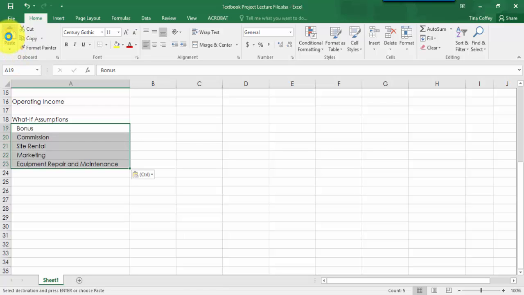You can also do Control-C. You can also right-click and copy and paste. All of those things are okay. Remember, there's a bunch of different ways to copy and paste. I do want you to notice down here in the bottom, this little options area.